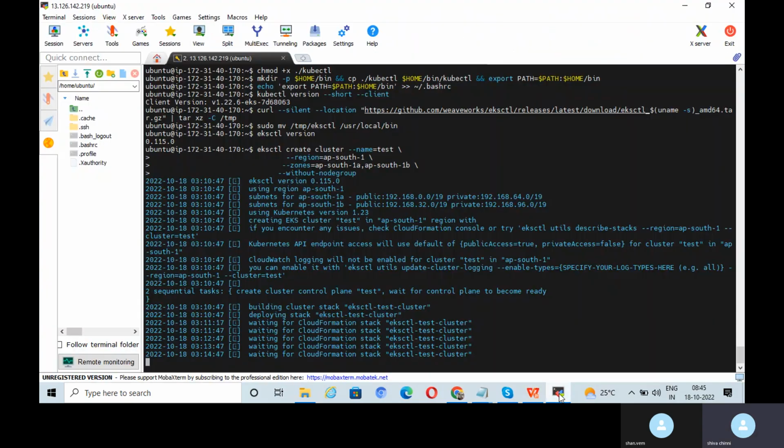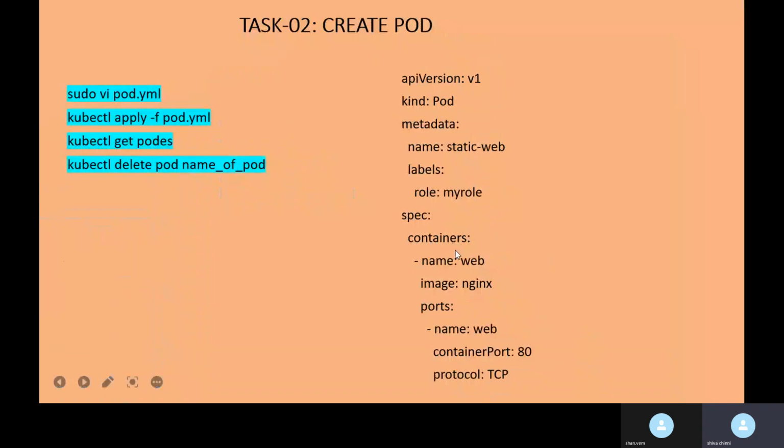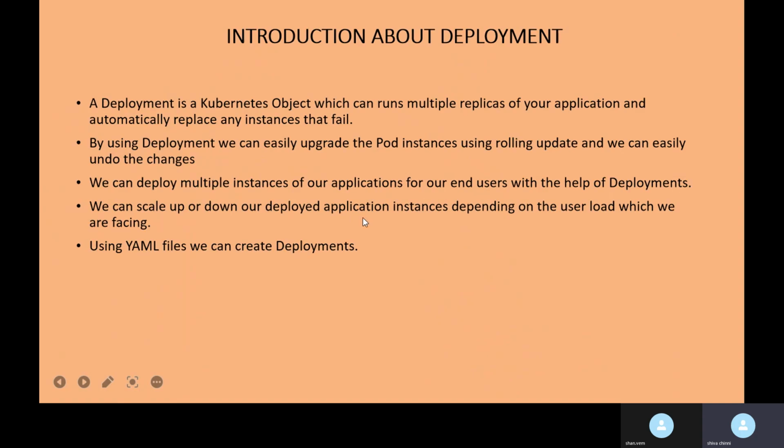Since the cluster is creating, okay, let me take this. So this is about the pod, and these are the commands we can use to create the pod: kubectl apply -f pod.yaml, and we can verify the pods with the command kubectl get pods. After the cluster is created, I will create a pod, and I need to mention it for deployment purposes also.